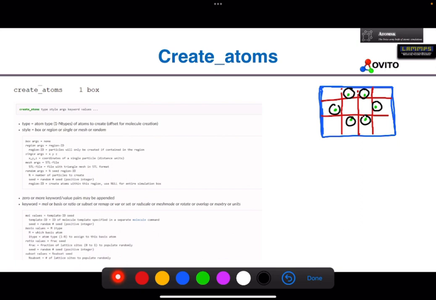So how does it do this? Create atoms. One is the type of atom. So we are using only type 1 element of the 5 types of elements we have to generate atoms in these positions, and we are using box. So what does this box mean?